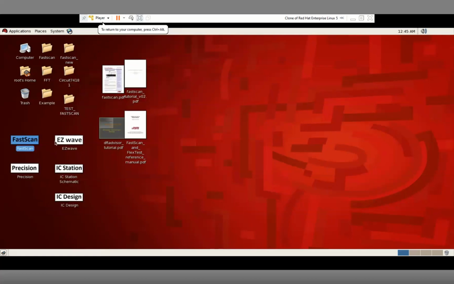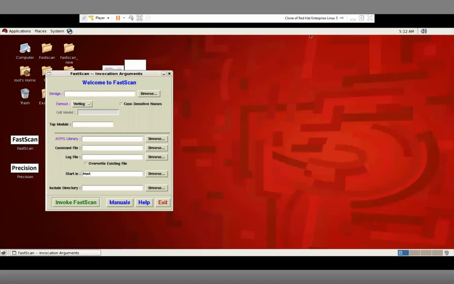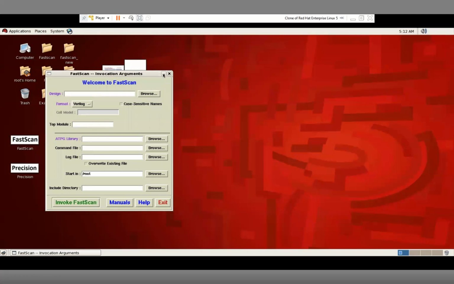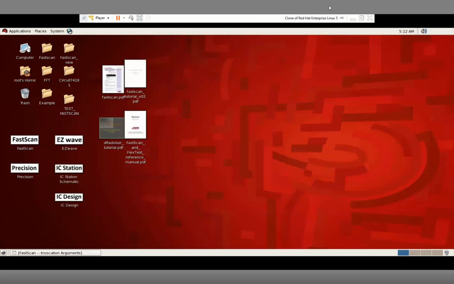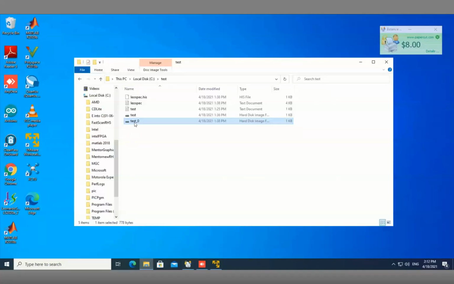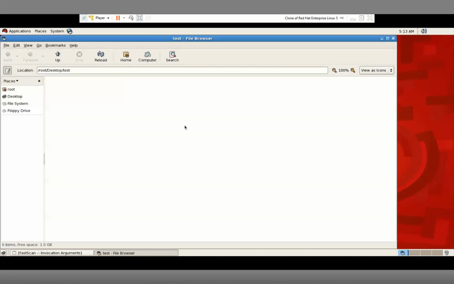And you'll see here shortcuts for different programs. We will press the shortcut for the Fastscan, and it will open it like this. Before working with Fastscan, we will minimize the Fastscan and also the virtual machine, and we will go here in the folder we made, and we will copy the file test_0, which is the netlist created by the Leonardo Spectrum, and return back to the virtual machine. We will create a folder here, call it test also, and we will paste our file like this. Okay.